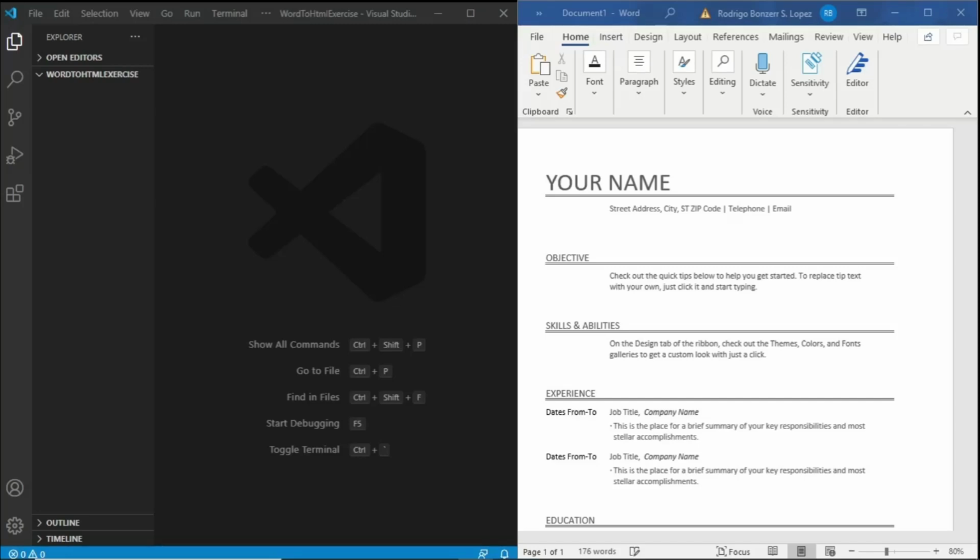Okay everyone, so in this next lesson, let's try to go and practice what we have learned in using tables and then try to transform this Word document of a template for a resume into a website. So I have already created here a Word to HTML exercise directory, and I would want to go and create an index.html file.